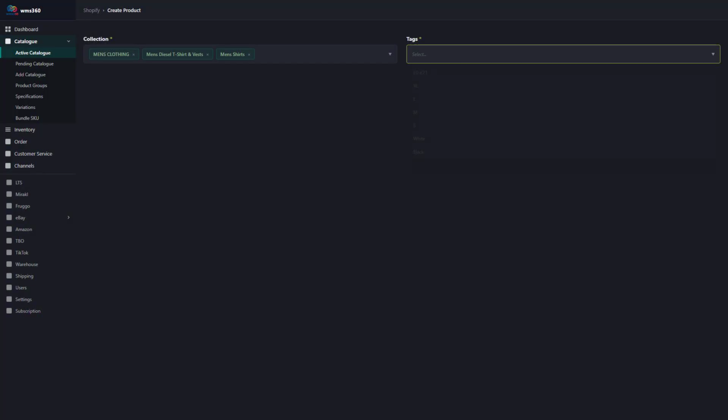Then add your tags. These are the filters shoppers use on Shopify. Sizes, colors, price bands, anything that helps them find your product. Pick them from the drop-down or type to add new ones.